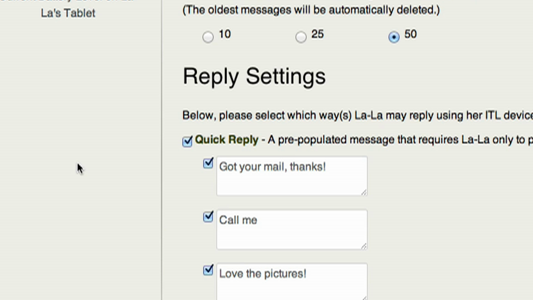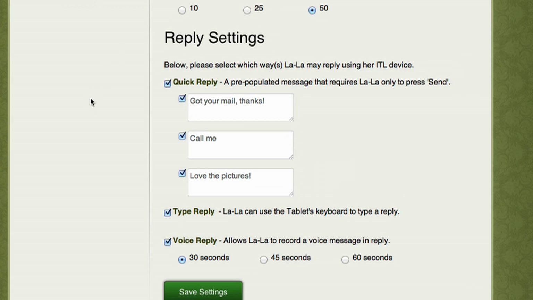Quick Replies allows your user to choose from up to 3 preset messages. You can set those here. A quick reply is received as a standard email. Keep in mind that the quick replies might also be used if your user initiates an email rather than just responding. That might guide how you write these messages.